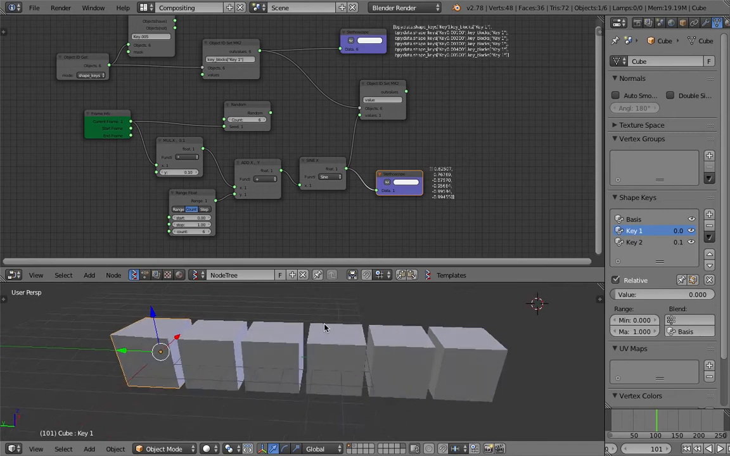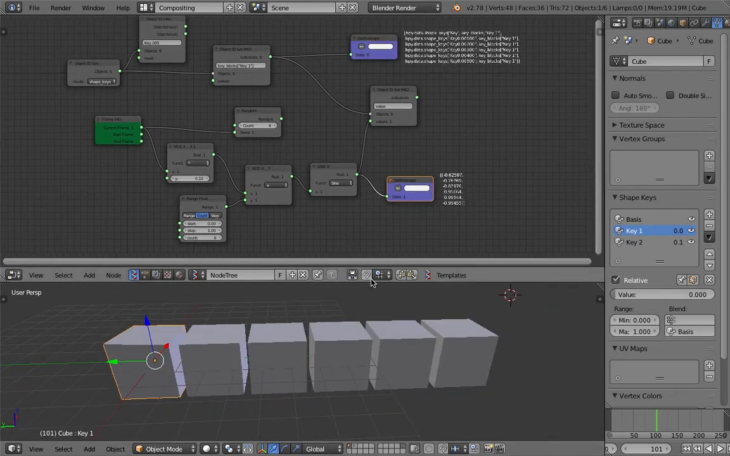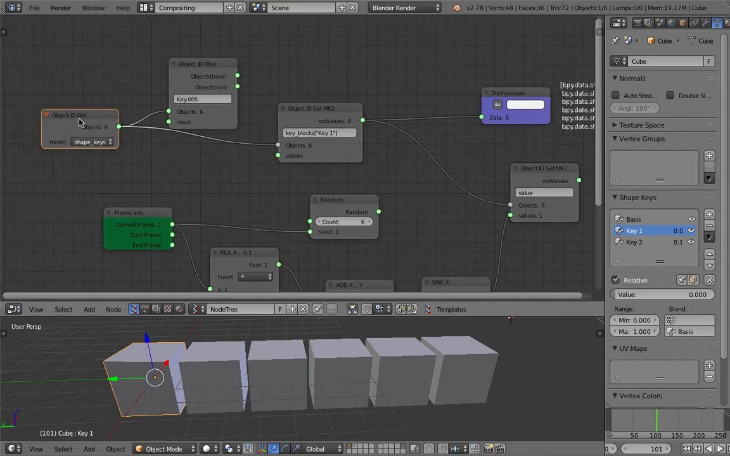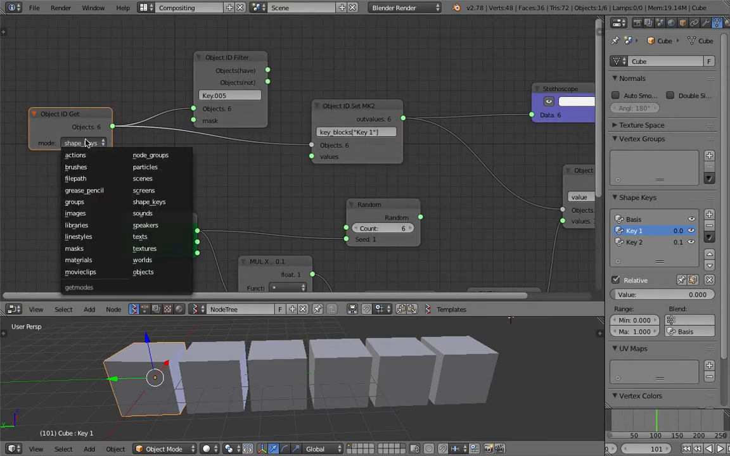This video is gonna be short and simple. It's basically another look at Sverchok ObjectID GET. Here I'm using the shape keys.